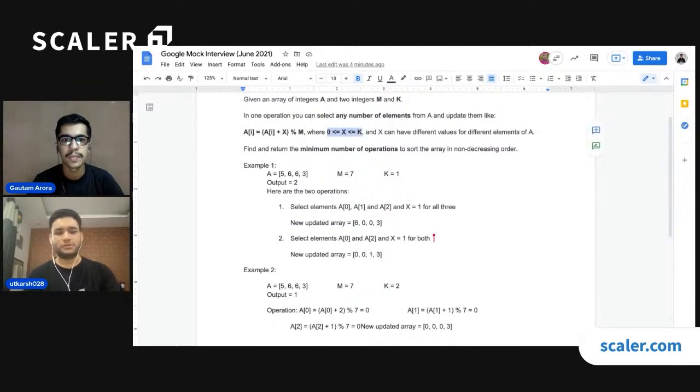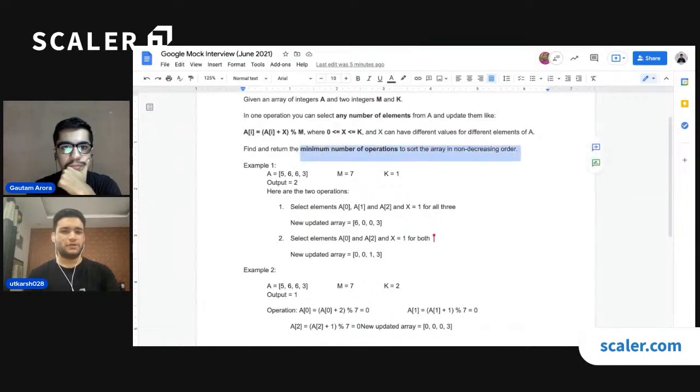It's up to you what you want to select as x, and x can have different values for different elements. So basically, if you select two elements, you can keep x equal to 3 for one element and x equal to 5 for the second element if k is greater than or equal to 5. The goal is to find the minimum number of operations to sort the array in non-decreasing order. So basically, we have to sort the array in non-decreasing order. This is our goal in minimum number of operations.